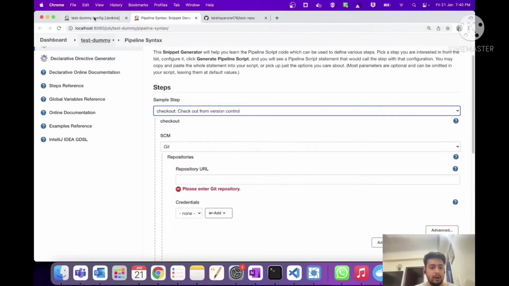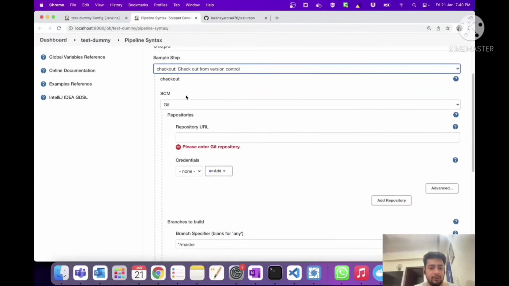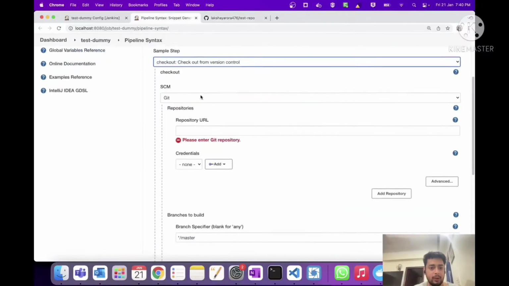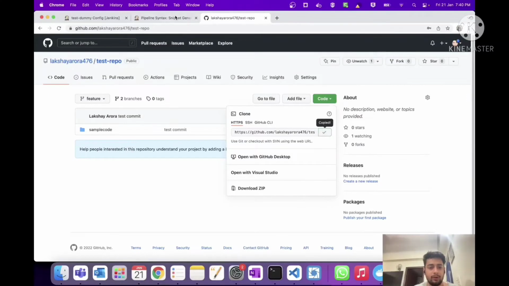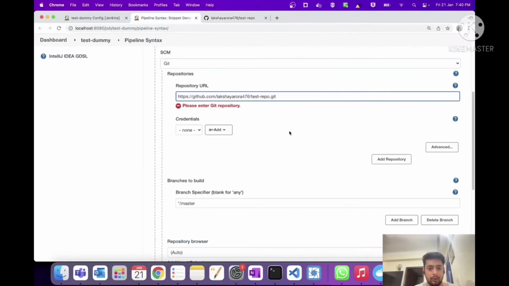So now we are writing a script to check out the code from version control. Our version control is GitHub, and I am going to copy this repository URL. You can copy your own.